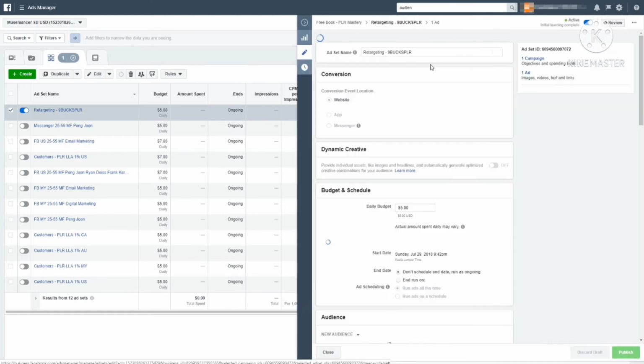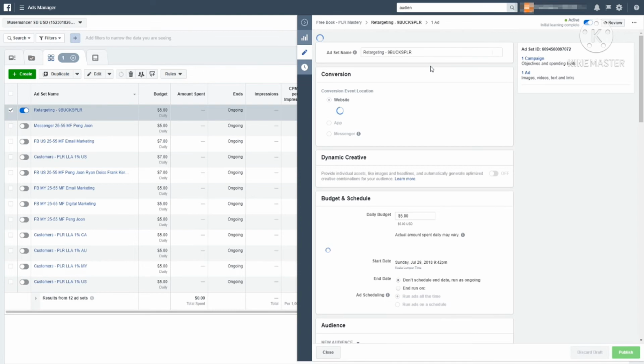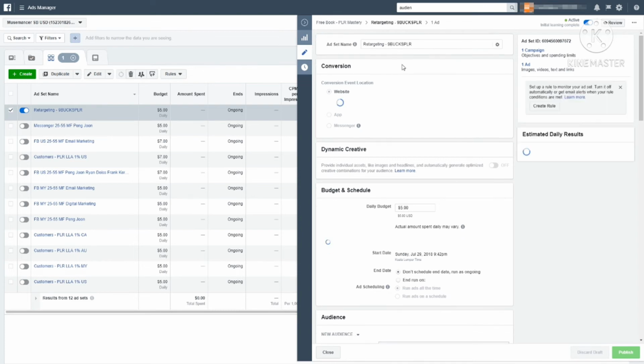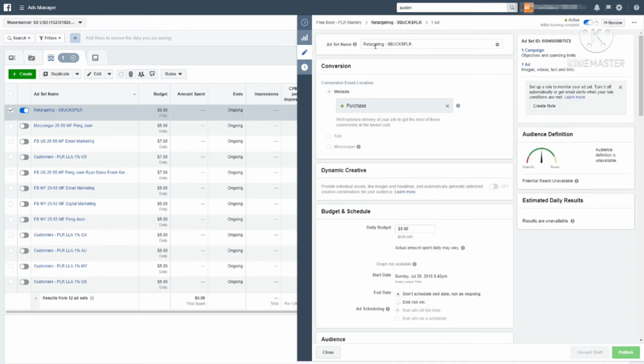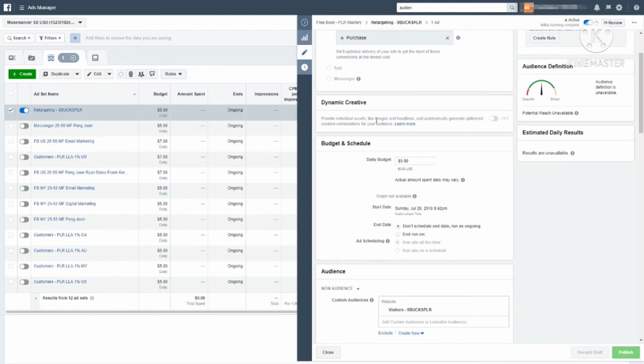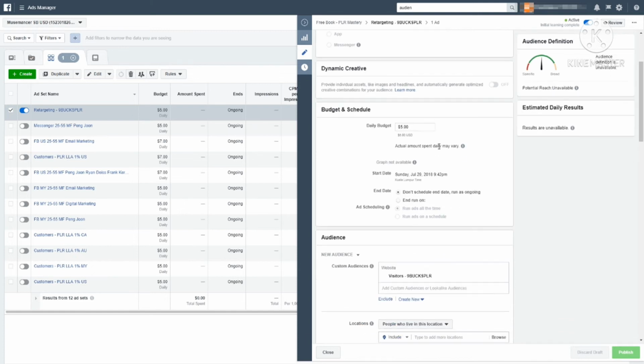Okay, so here's how you create an ad set like this. Okay, you can create from scratch. You can give it a name right away, retargeting, and then the name of the offer. So conversions, you're going to have to choose purchase. All right, there's nothing else. Just choose purchase for your conversion here. Dynamic creative, you can leave this out. Budget and schedule. Now, normally when it comes to retargeting, I always just put $5.